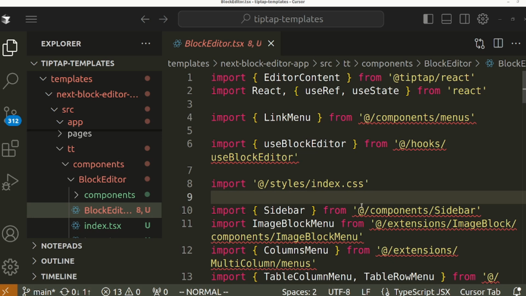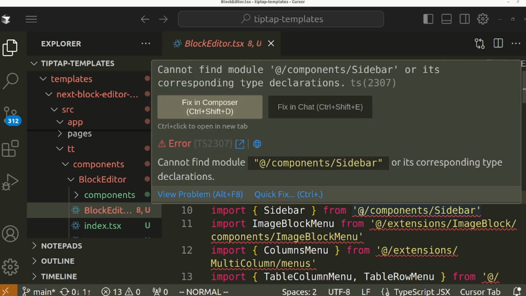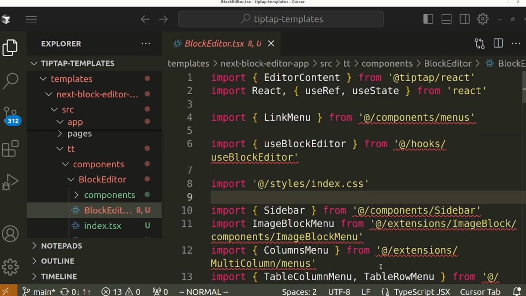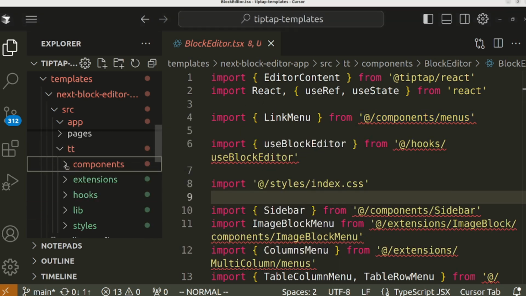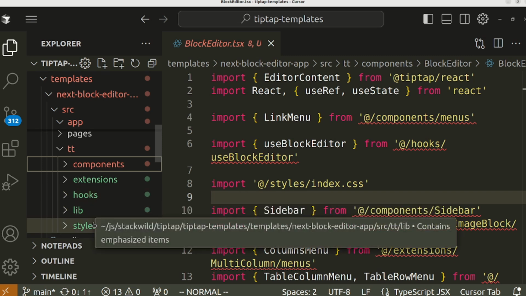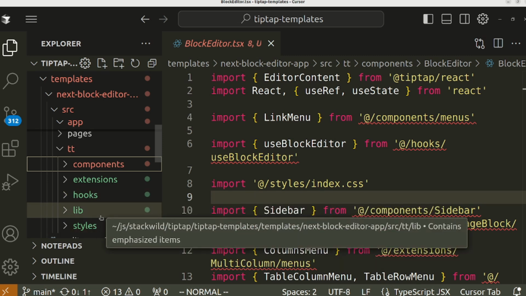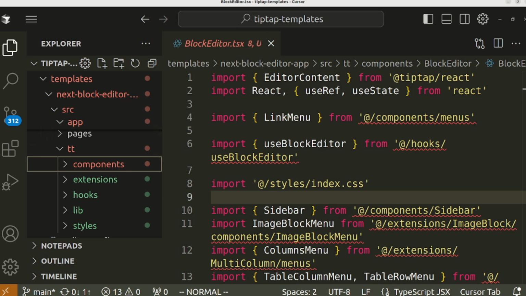Basically, I think this is because it's a workspace project instead of just a single npm project as normal. I think the alias comes from the tsconfig, and it can't find which tsconfig to use or something. But this is a pretty simple fix. We're just going to do a manual search and replace: look for @/components and replace it with @/tt/components. I'm going to do that for the components, extensions, hooks, libs, and styles directories. If I do that in the whole code base, hopefully everything will still be working. So I'm going to do that.